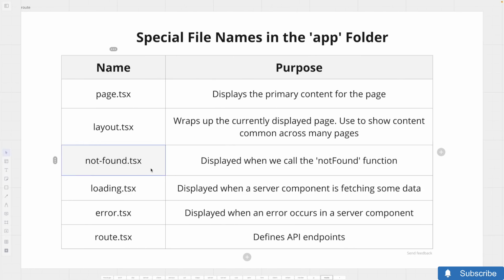Perfect. Now, like I mentioned, there are going to be some other similar files we're going to create inside this app directory, most notably loading and error. And these are going to behave the same way in that whenever we are attempting to load some data inside of a server component, that server component is going to find the closest loading.tsx file and use that one. Same thing for error. We'll go into more detail on loading and error in just a little bit.